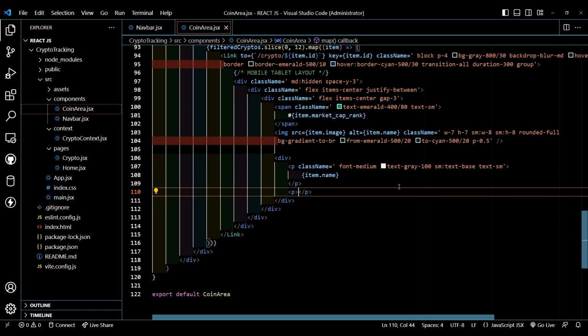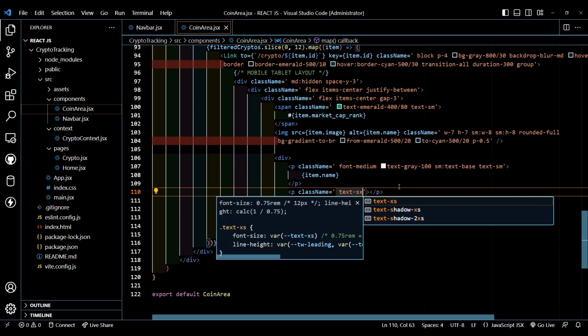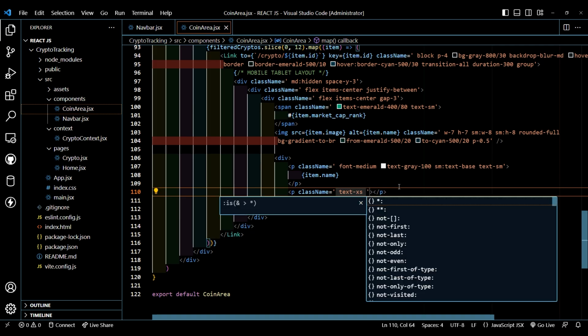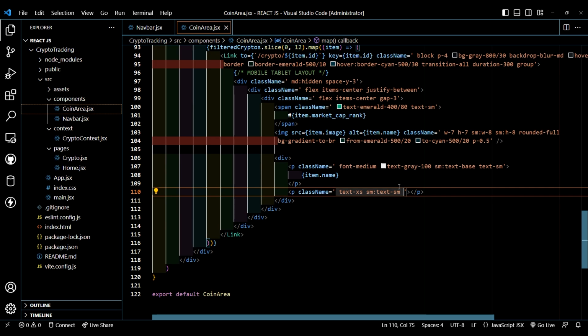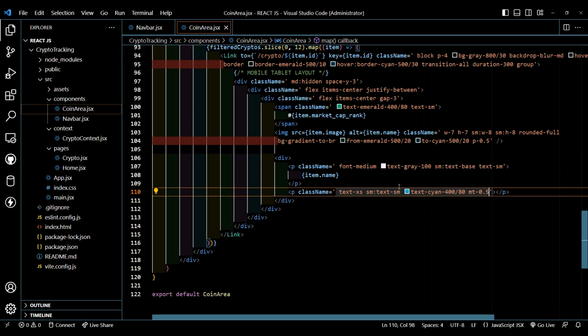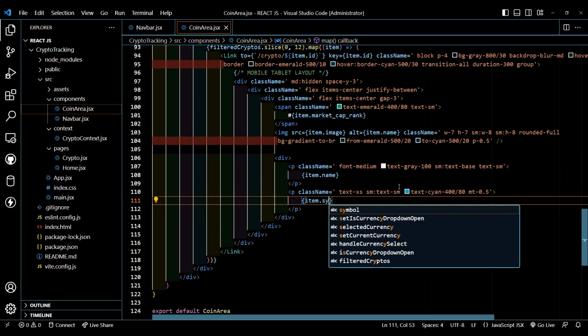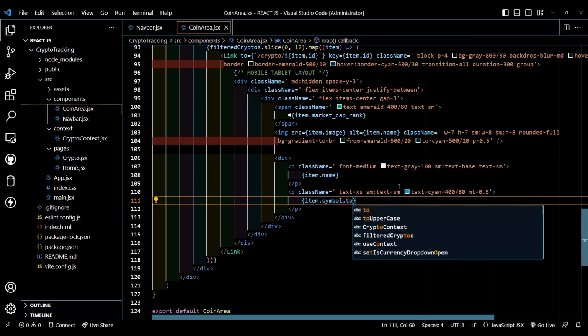Now after this, a paragraph tag. Give class name. Text will be 2xs. Text will be xs. For smaller screen, text will be sm. Text cyan 400/80. Margin top will be 0.5. Now let's type item dot symbol dot to uppercase.